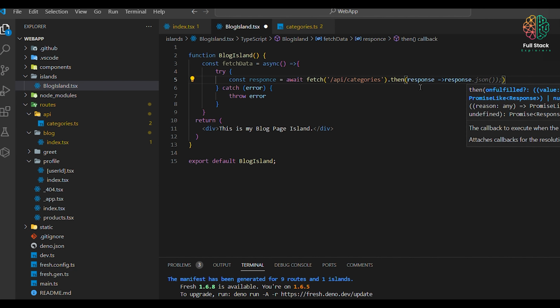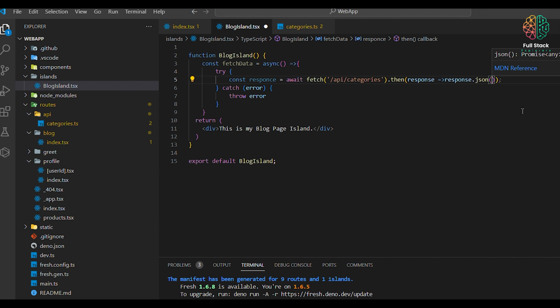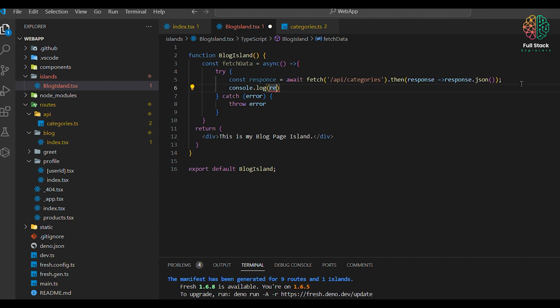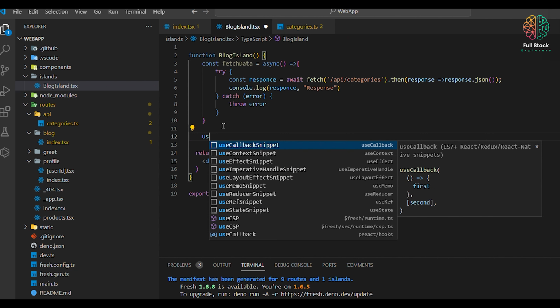After that in .then, there we will get a response from the API. The response will be in JSON form. Let's add a console log here to check the response in our browser. Let's call the function in useEffect.